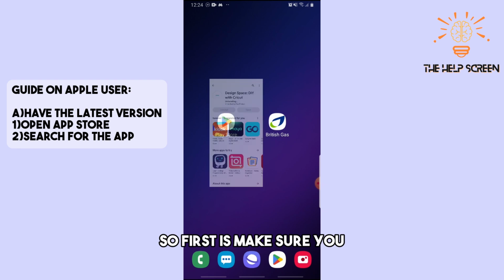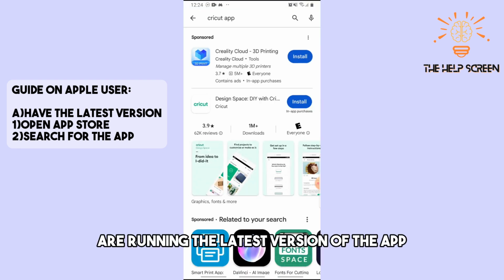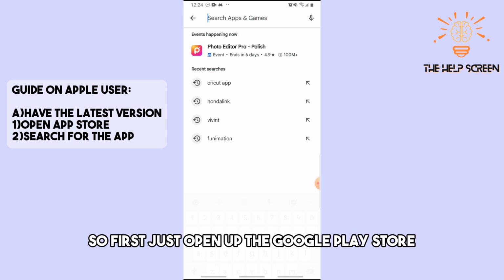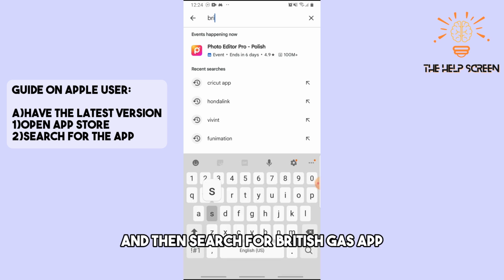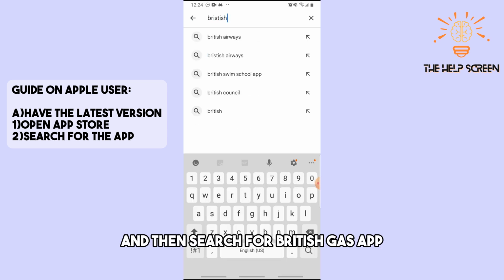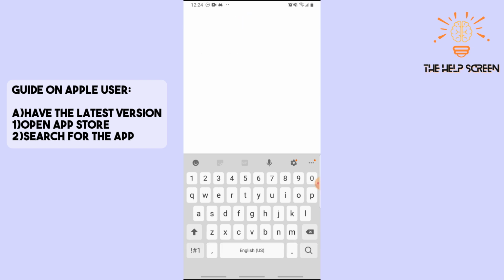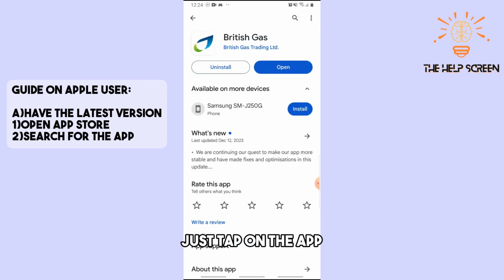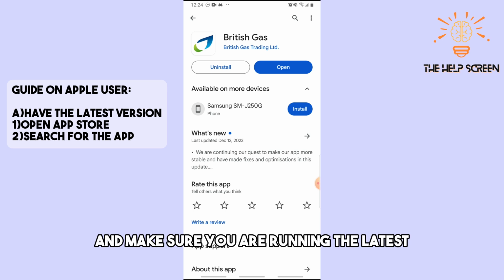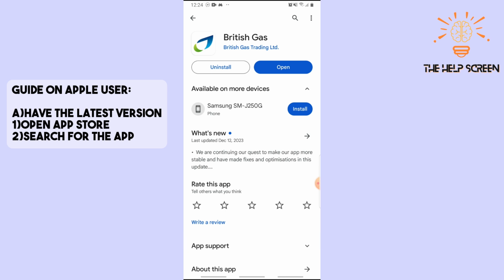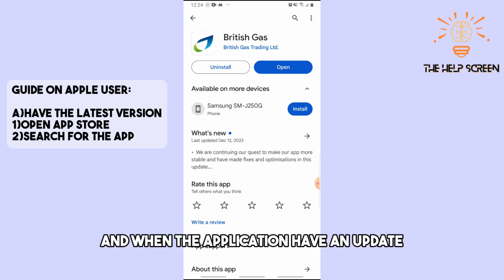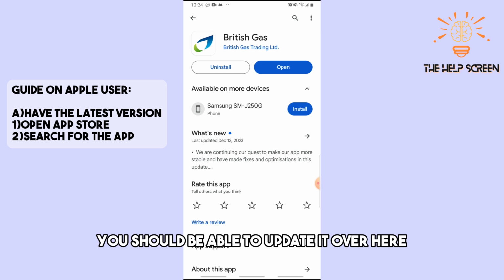So first is make sure you are running the latest version of the app. So first, just open up the Google Play Store and then search for British Gas app. And now, over here, just tap on the app and make sure you are running the latest version of the application. And when the application has an update, you should be able to update it over here.